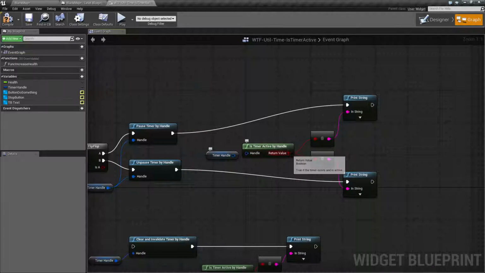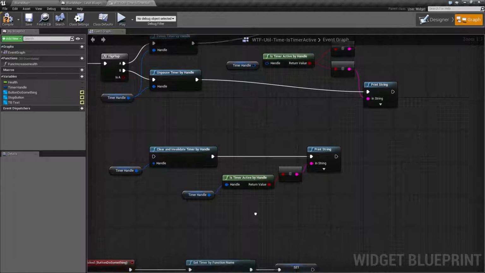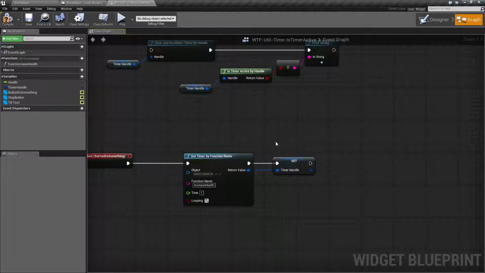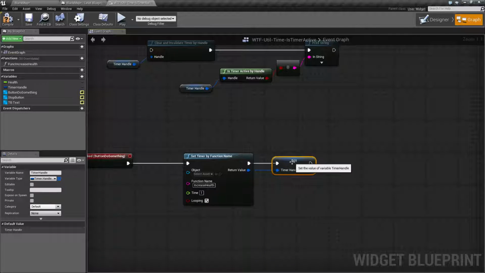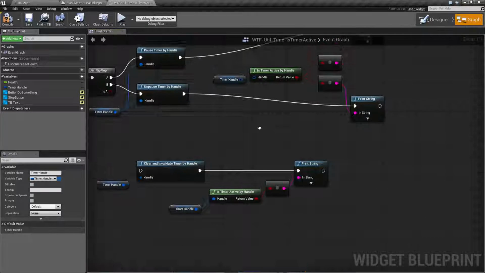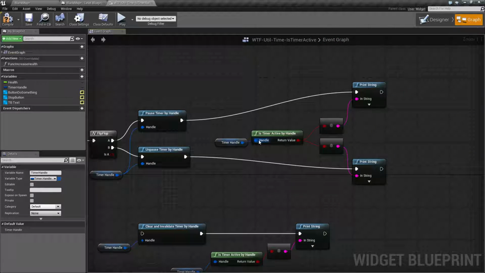So the isTimer active by handle takes in a timer handle and outputs a true or a false, a boolean, on if the timer is active. Now to get our timer handle, we're simply saving our current timer to a local variable and calling it timer handle. Now active refers to a timer that is actively ticking.